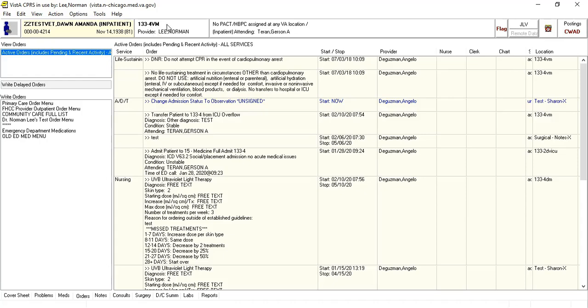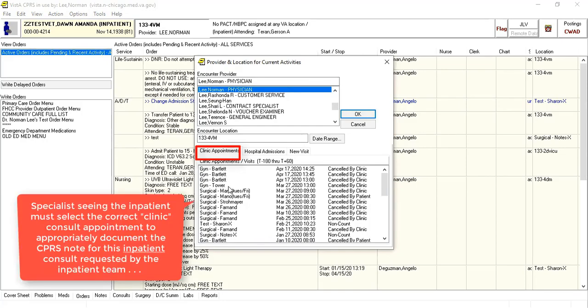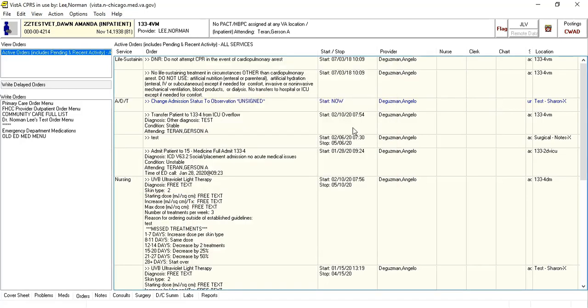Okay, so for example, if a provider with a specialty consult, ophthalmology, were to come in and put a note for this patient, they would need to have had an appointment set up already before they see the patient. At least that's the ideal situation. So in other words, when I as a specialist come in and see the patient while the patient is in inpatient status, I would click that provider location button, and I would select the clinic appointment. Okay, so that any notes, any orders I put in from here on out would be associated with that appointment. This is more from the provider's perspective as well.